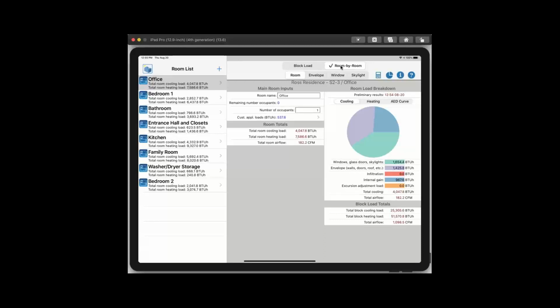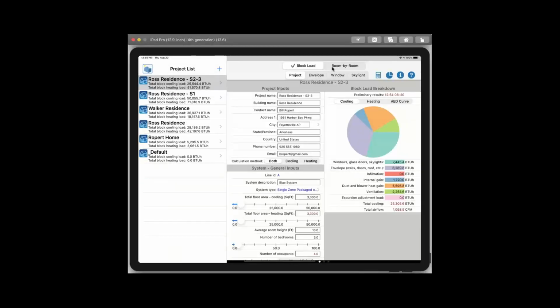The most important thing is that you calculate the individual load for each room, and you're able to size it for airflow purposes. The nice thing about the room by room mode, though, is you can derive the constructions that you created in your block load.